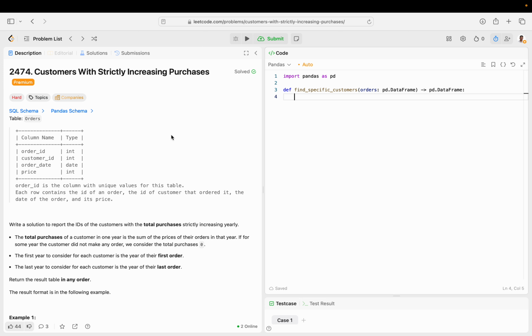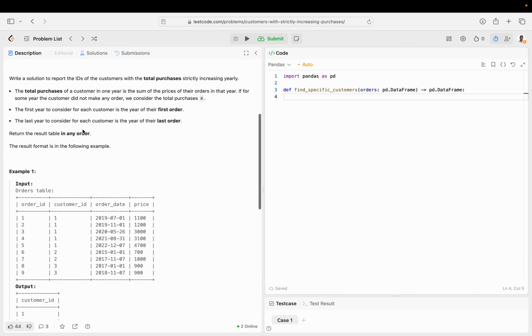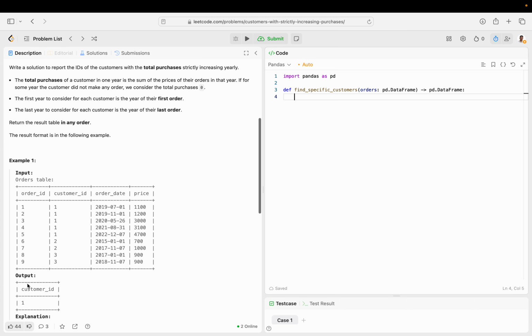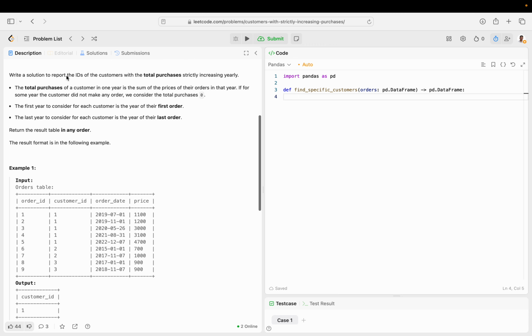This one's called 2474 Customers with Strictly Increasing Purchases. So you want to write a solution to report the IDs of the customers. The customer ID is going to be the only column in the result, where the total purchases are strictly increasing year over year. So just by reading this, let's get the customer ID first.